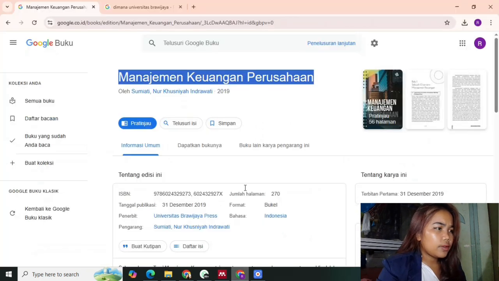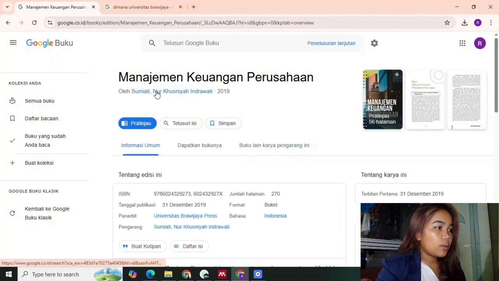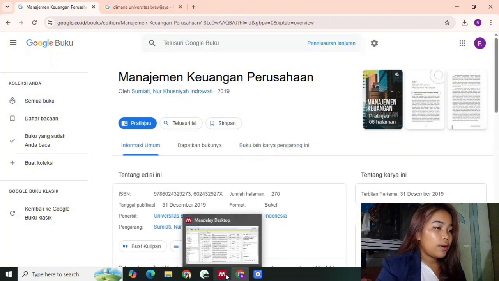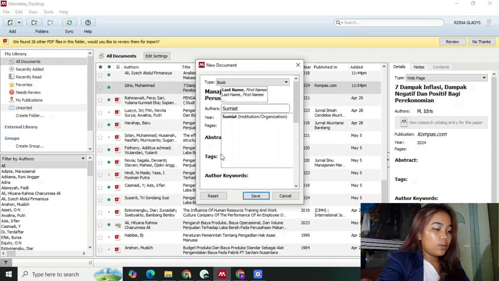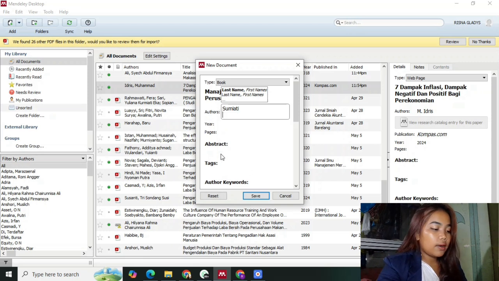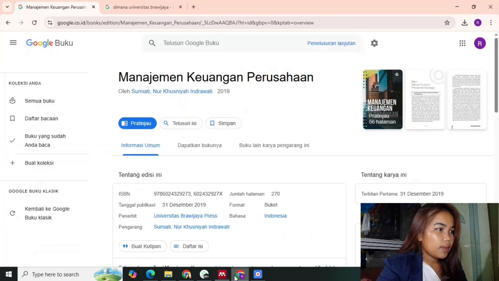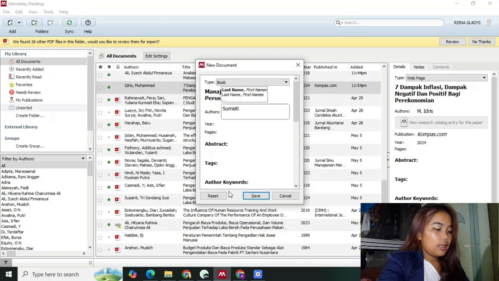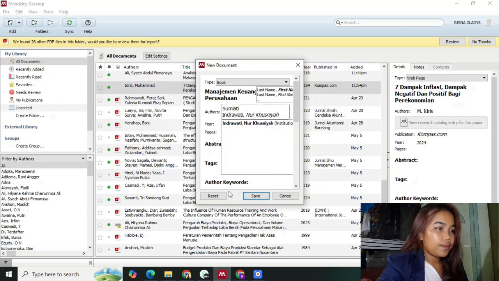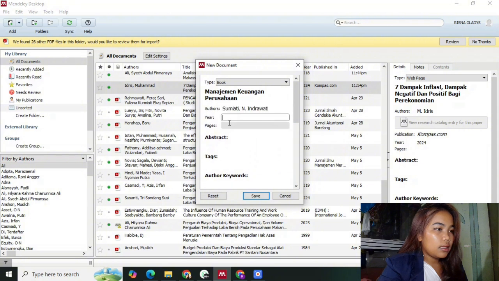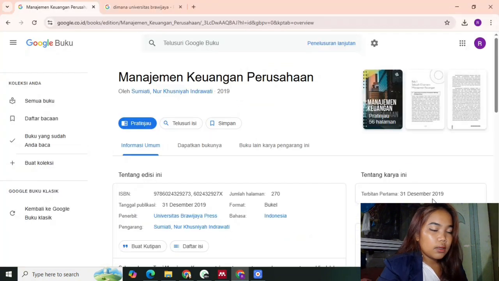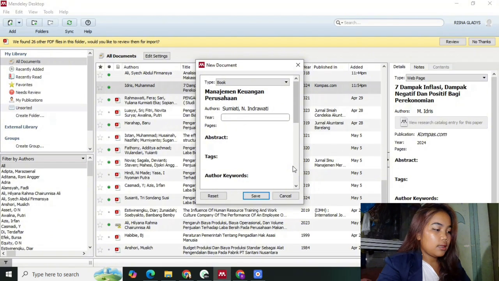For the authors, you can find it's Sumiati and Nur Husnia Indrawati. The first author is Sumiati. You can click enter. For the next author, it's Nur Husnia Indrawati, so we have to type Indrawati and then the first name, Nur Husnia. The next column is year. This book is 2019. The next column is pages.